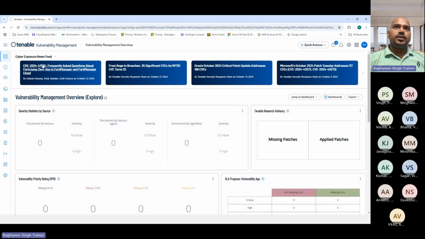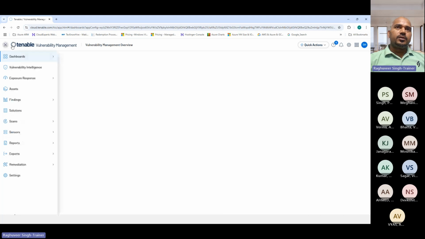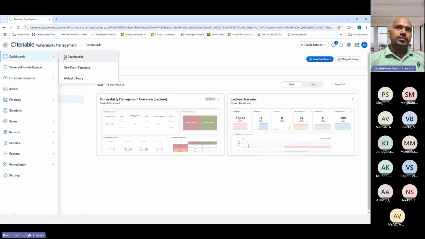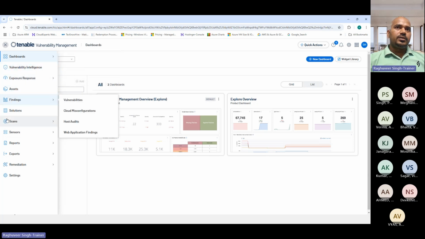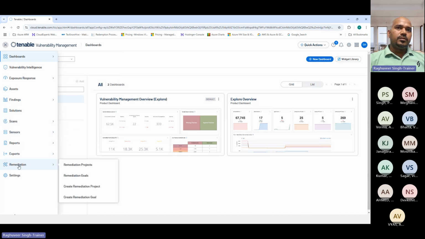We are back on the home page. Now we will look at all of these options which are available. By clicking on those three horizontal lines, we see all the options. Not today. We will look at these options as and when the right time comes to configure them. For example, we have assets, findings, solutions, scans, sensor, reports, export, remediation, and settings. These are all the options.